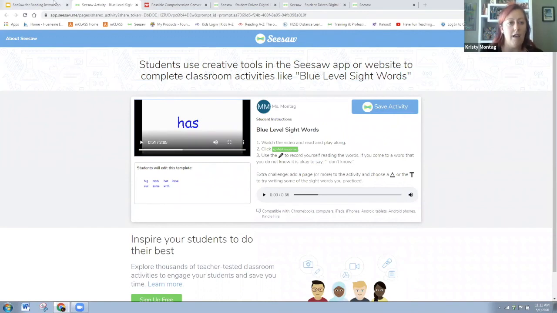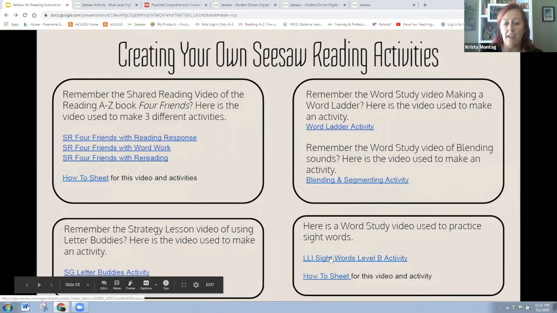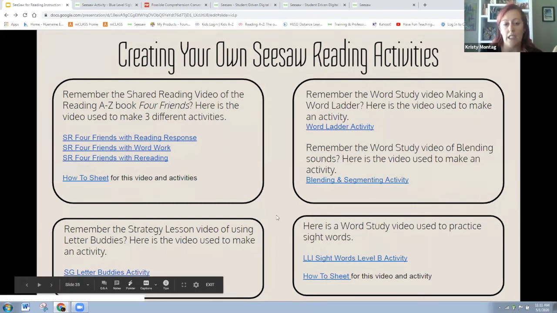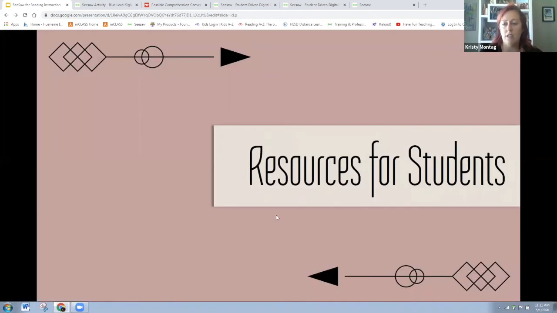I thought that might be something you could change for any words you use. So I did make, again, a really step-by-step how-to sheet of how I created that activity, in case it's something you might want to try to create. I guess we're done with our activity section and we're moving on.